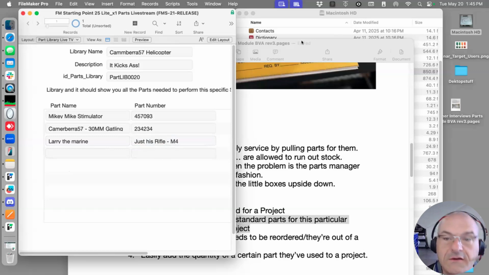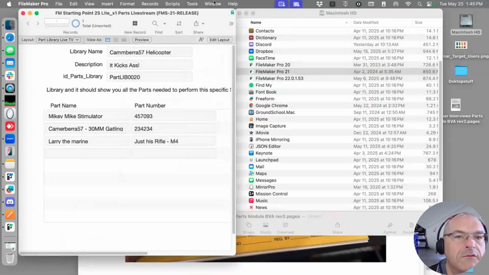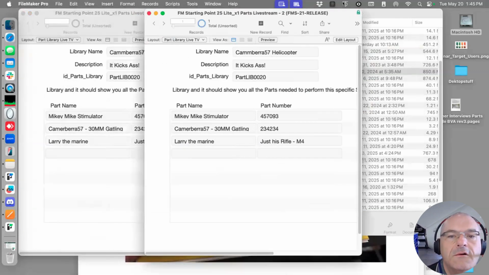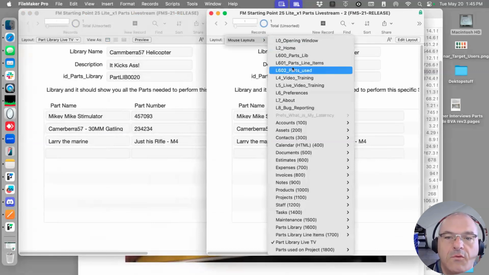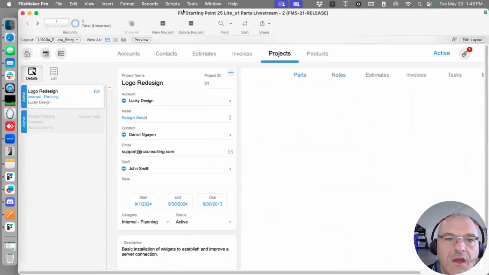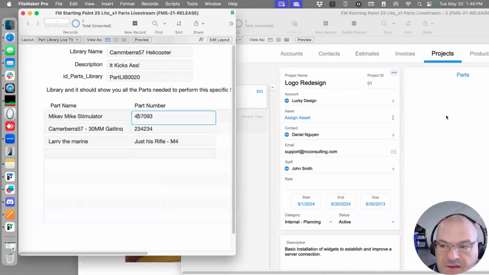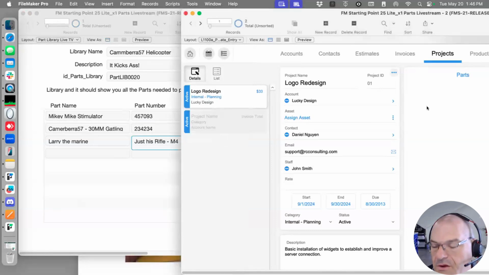So there's Larry the Marine, he's got that. So then over here, if I pop a new window, how come I can't pop a new window? Here, there we go. New window. I come over here, I'm going to the home screen. I'm going to go to projects. I want to be on parts over here. And so what I want to do is if I select the Canberra 57 helicopter, I can select that and then it's going to copy these items and put them in over here, and copy these items and put them over here.